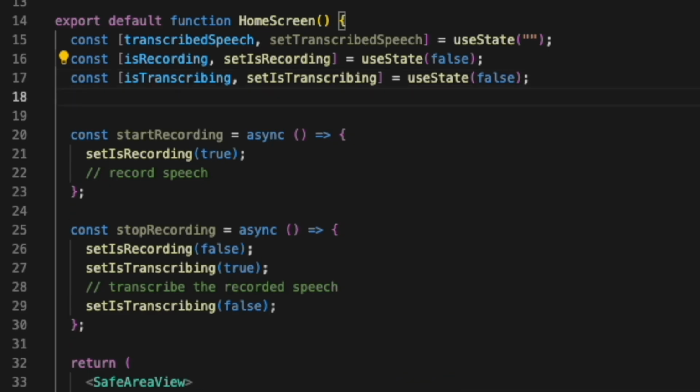The next thing we want to do is set an audio recording ref. This is going to be how we interact with the audio object. This will be set to useRef, and within there we'll have the new Audio.Recording.